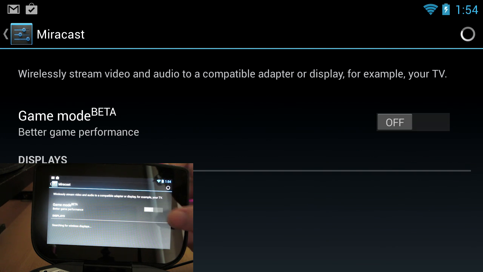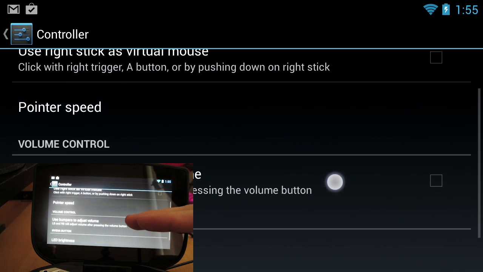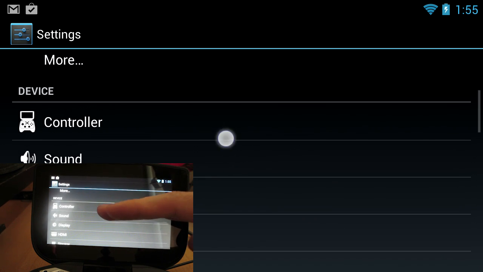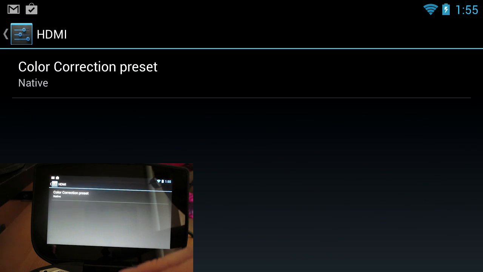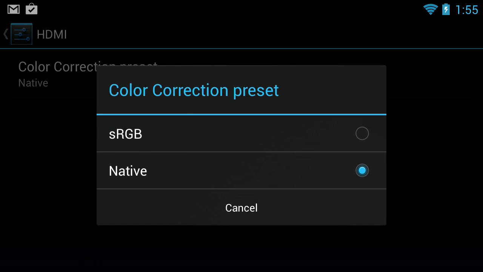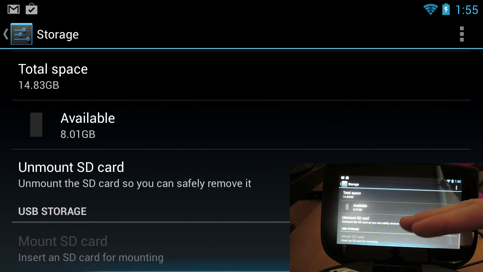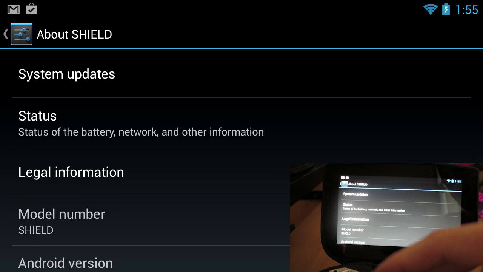Game mode beta, better game performance. You can turn that on. Searching for wireless displays. I do not have any at the moment. Controller. That's all the same. LED brightness, pulse LED. Oh, what was that? Pulse LED when device is asleep. I thought it was for notification. So HDMI. Not much different than before. You can see my 16 gig card in there right now. That's about it. I don't know what else to show you.